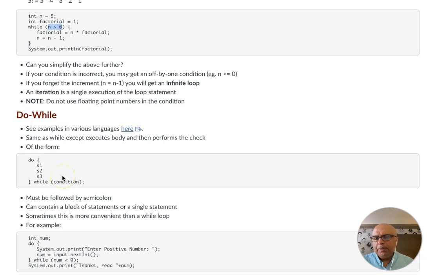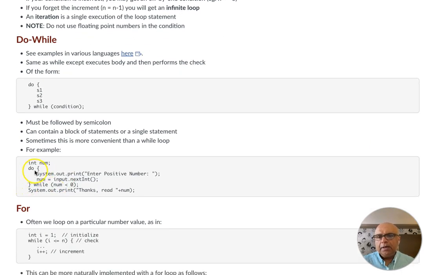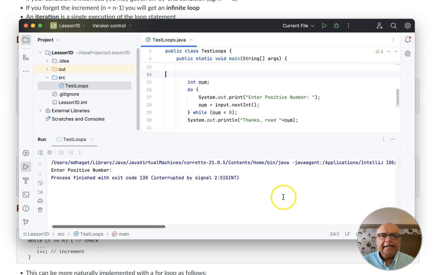The question you may be asking is, why would you have this variant? In some cases, it is useful to go through one iteration of the loop before checking the condition. Here's an example for you. Here we are prompting for a number, specifically a positive number. And we read the number, and if someone has entered a negative number, we prompt them again. So let's try this out. Here, again, I have typed in the code, so let's run it.